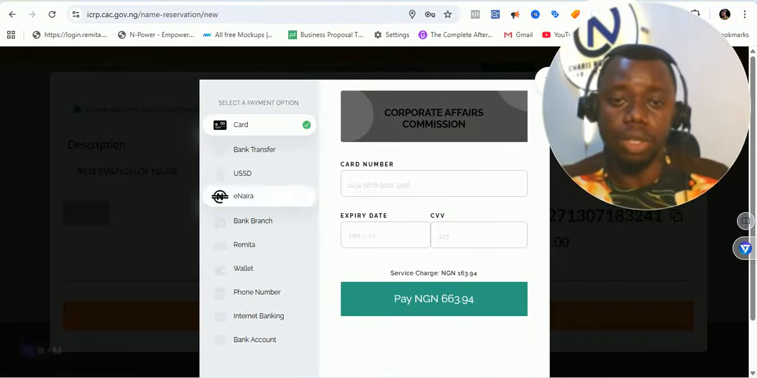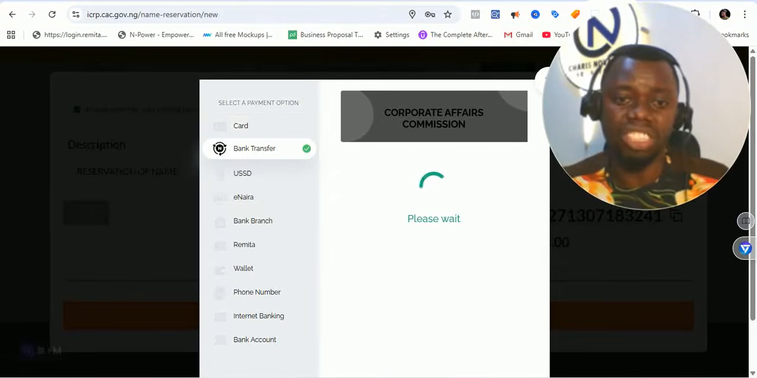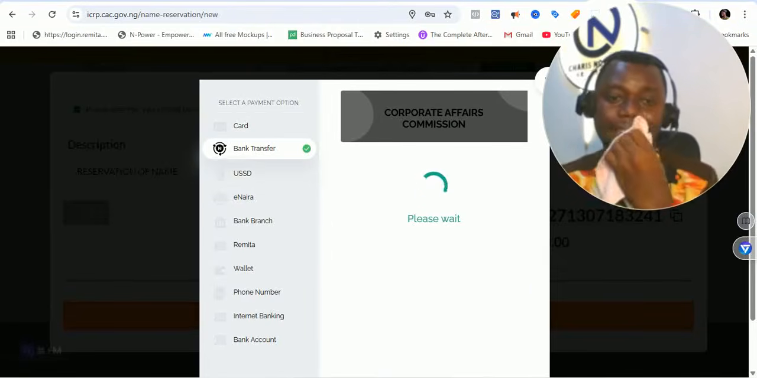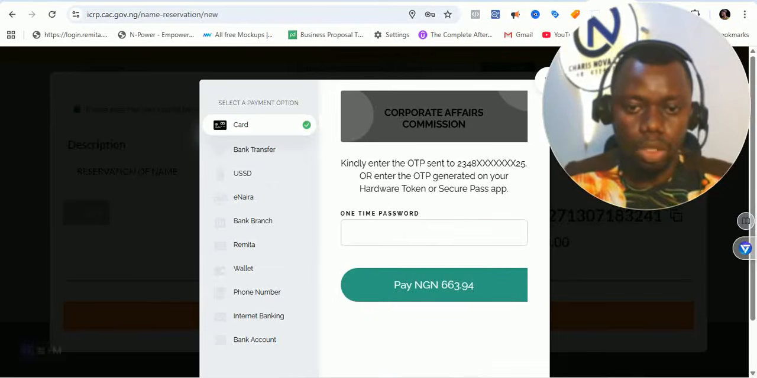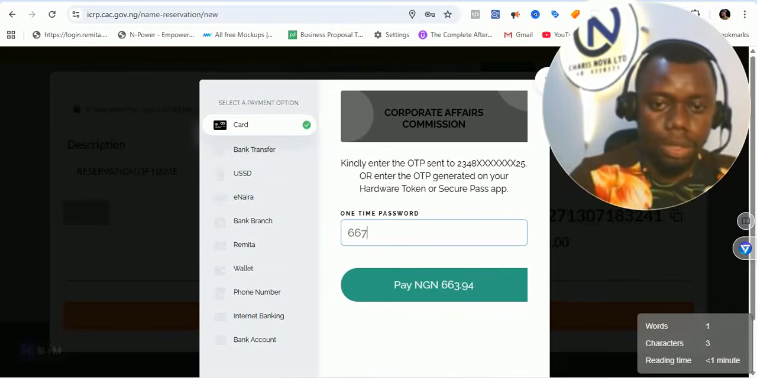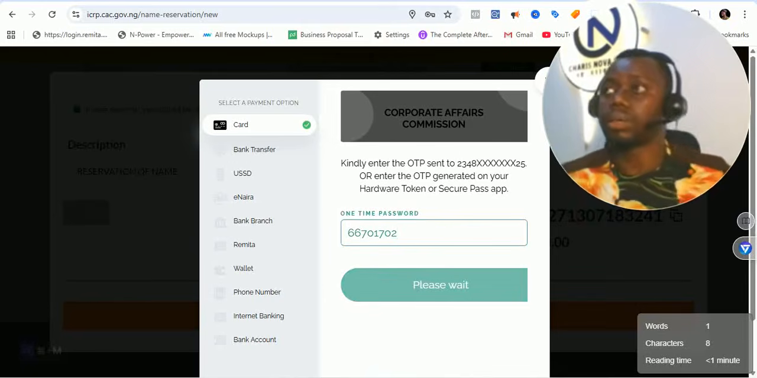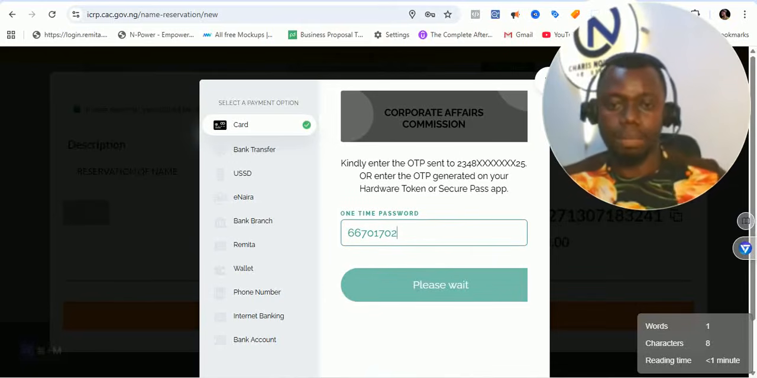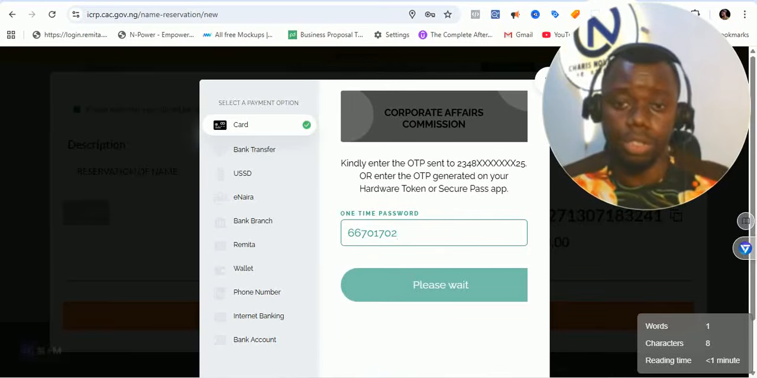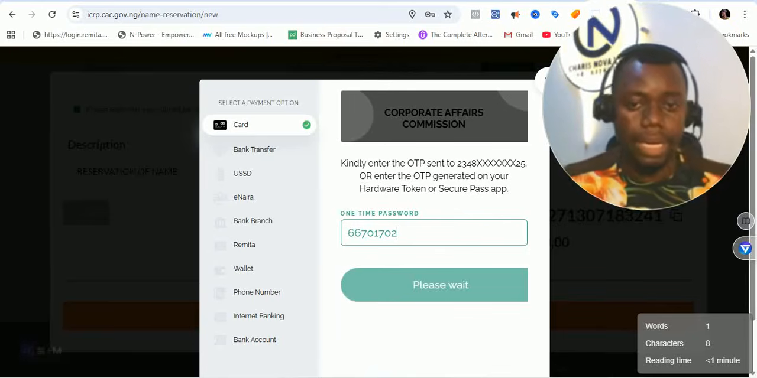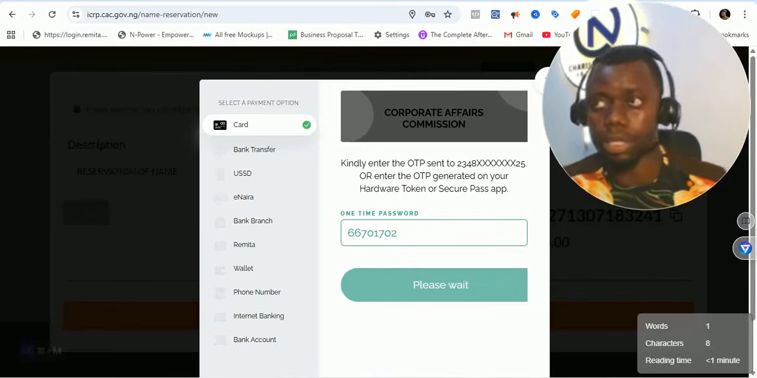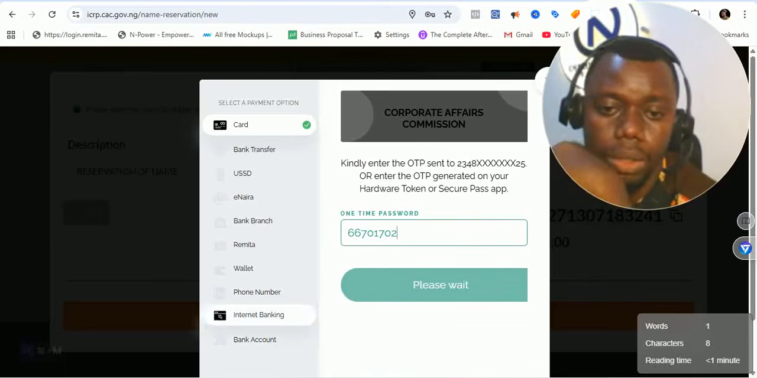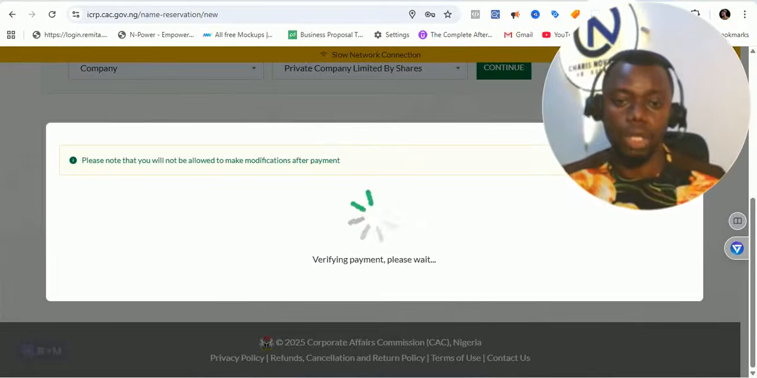Alright, so once that is done, I will put in my card details or make payment through transfer or use the USSD option to make payment for my registration. So let me use the card method. Once it prompts me to put in an OTP, I'll put that in, 1702, enter, and then I'm allowed to make payment for the name reservation. So I'll wait for it to load up, and then I'll make payment fully. Just a minute, and then the payment will be confirmed and verified. All right, so I'm waiting for it to load up.